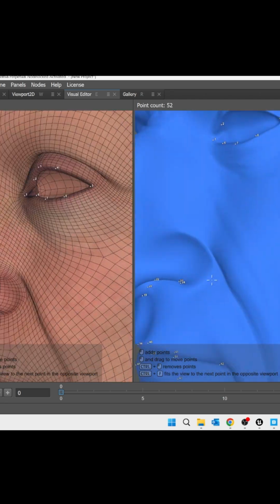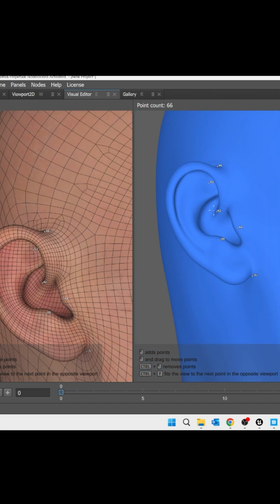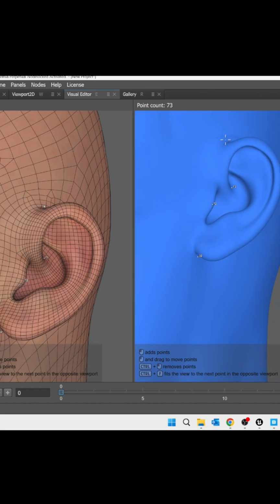Place points anywhere that's vital to your character. This includes around the eyes, nostrils, mouth, and ears. Don't forget getting some spots around the jaw.